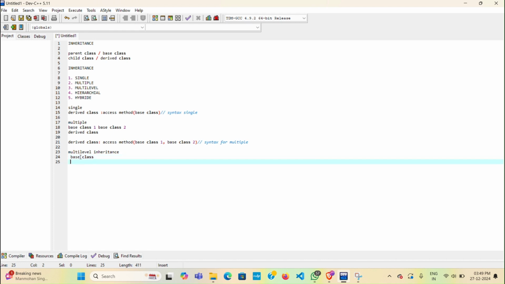Here, let's say we derive class 1, derived class 2. Here in multi-level, let's say there is a base class and the class 1 is derived from the base class, which is clear. Now, the derived class 2 is derived from the class 1 and not from the base class.